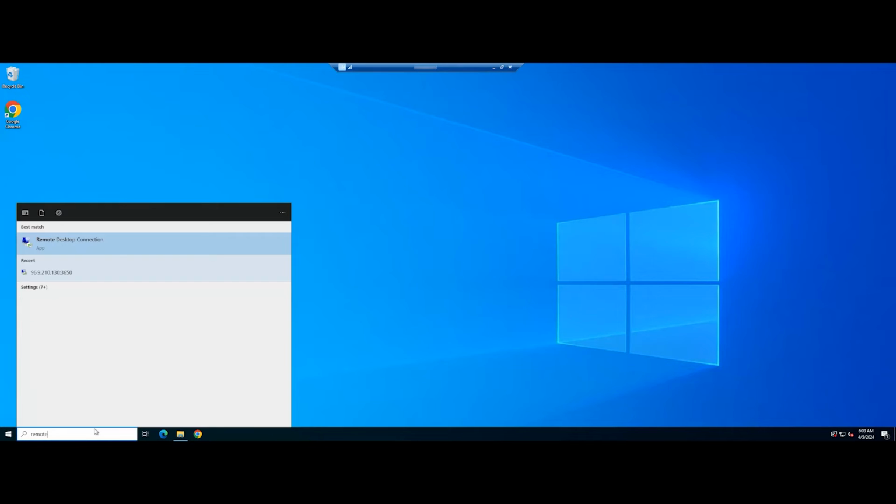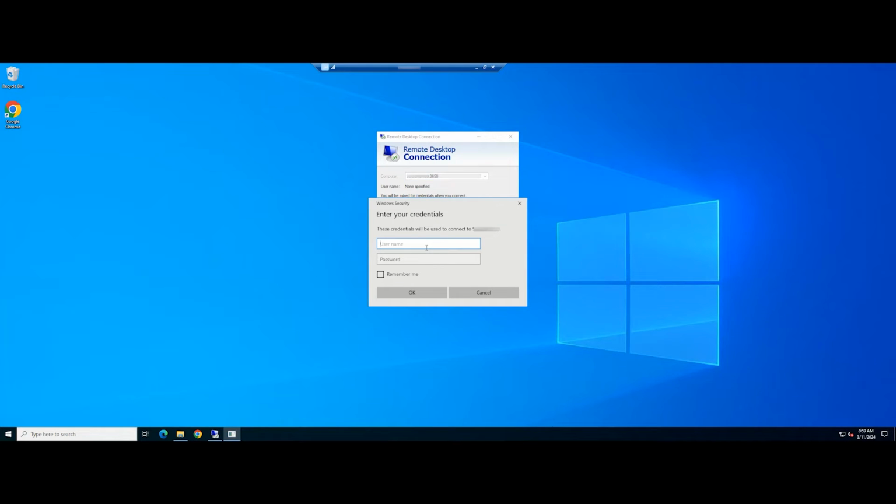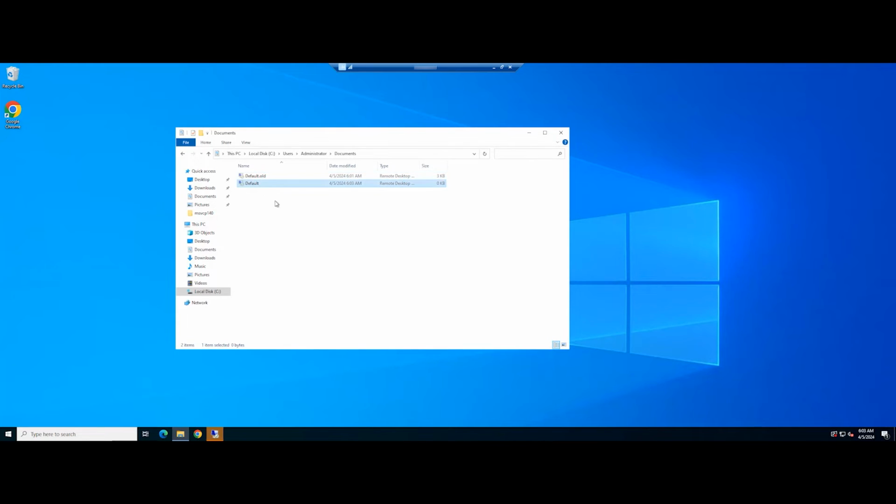Open RDC again. Enter the IP address and username of the remote computer, click Connect, and a new connection file will be automatically generated. Navigate to the Documents folder, find and double-click the new connection file automatically generated by RDP, and see if it can be opened normally.